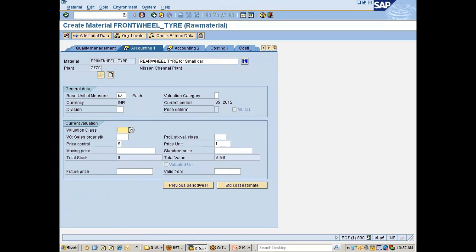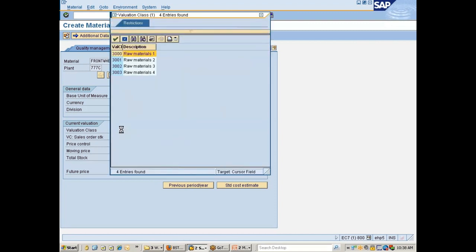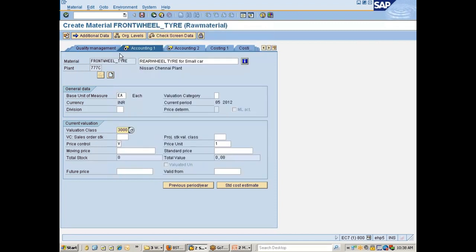Valuation class is one of the 5 parameters which will determine which account will be updated automatically upon doing goods receipts or goods issues for this material. So you have to give a valuation class. Let me choose some valuation class, something like 3000. Then there is something called price control indicator. You have to specify the price control indicator for the material. There are two types of price control indicators possible. One is called standard price. The second one is called moving average price.